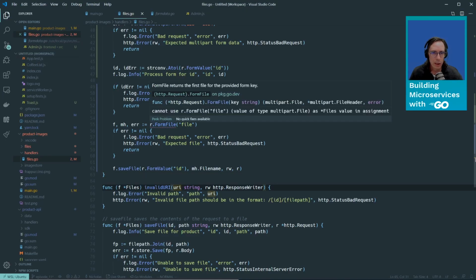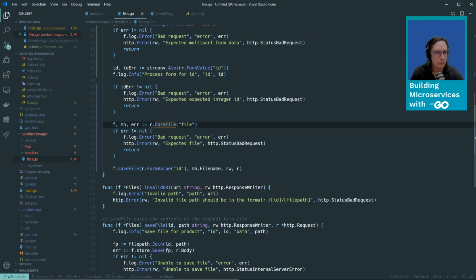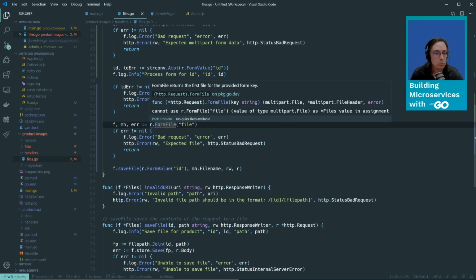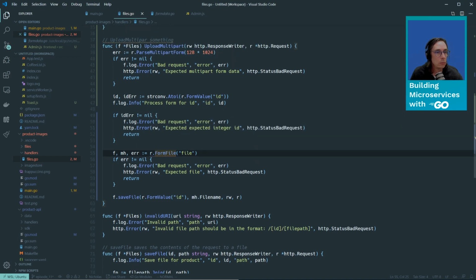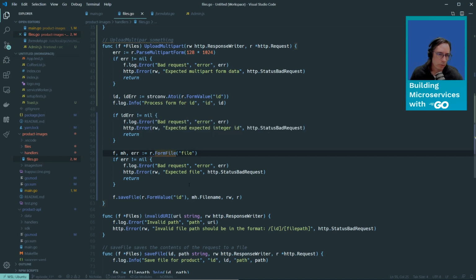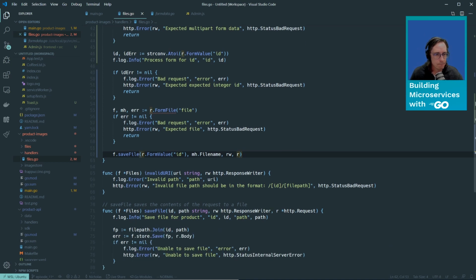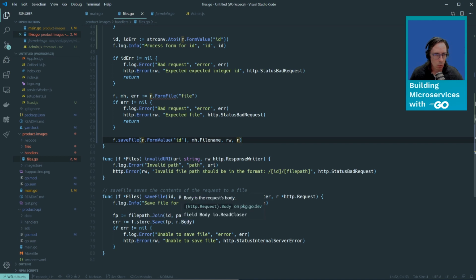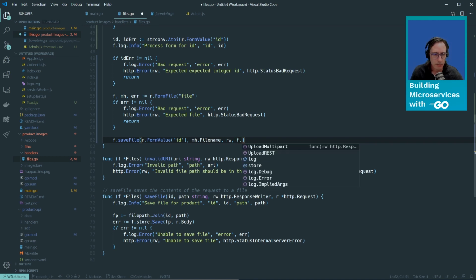So we've got that form file there. Let's save this. What's this complaining about? Cannot use as files. Oh, of course, because we need to do a little bit of refactoring. In our SaveFile, what we are doing is passing the request.Body. We don't want to do that. So we're going to pass our file.